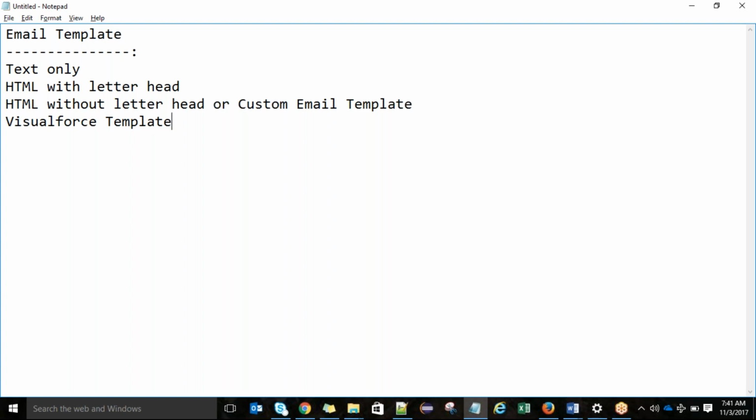Now, by using the Salesforce template, we can send the email as well. If you want to fetch the multiple objects information and multiple tables, then we will make use of the Salesforce email template. Then, what is the navigation for getting into email template setup?